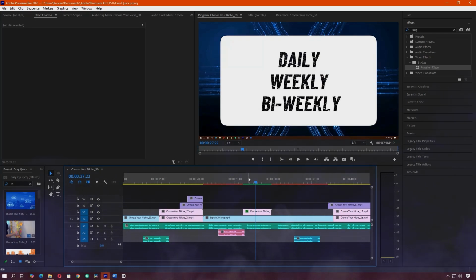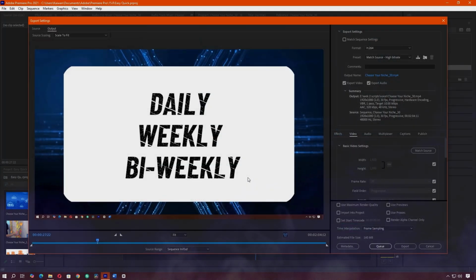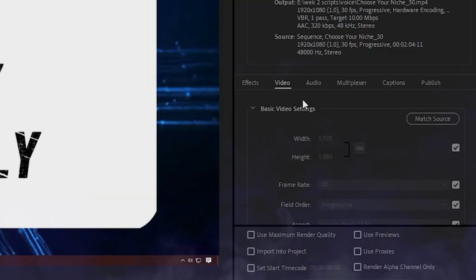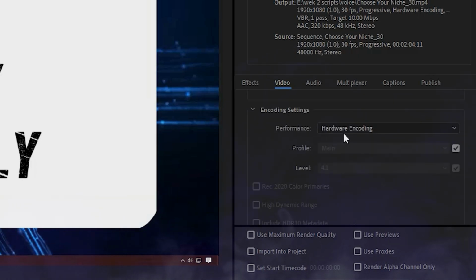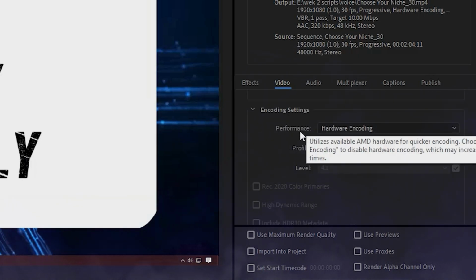Go to File, then Export, click on Media, or simply press Ctrl+M. This will open the video setup, and here set up your video export as usual. In the Export settings, click on the Video tab. This will open a new list. From here, scroll down and click on the Performance option under the Encoding settings.